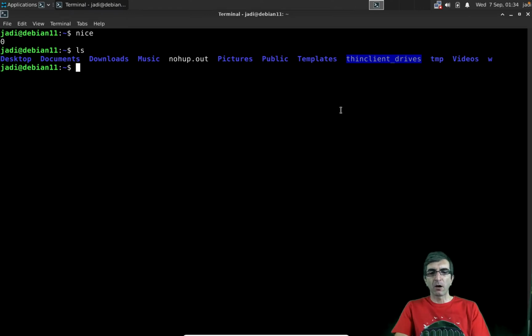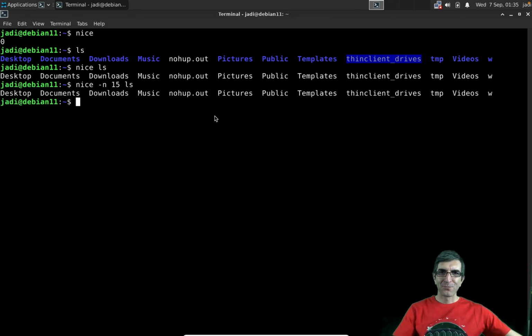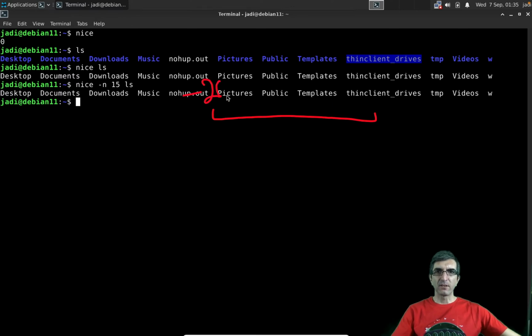But I can run commands with another niceness level. So you say nice ls, run ls nicely. This will get a niceness of 10. Or you can say nice -n 15 ls. So the scale is minus 20, the most aggressive, resource-hungry process, up to 19. If you just run a command, it will get the niceness in the middle, which is 0.